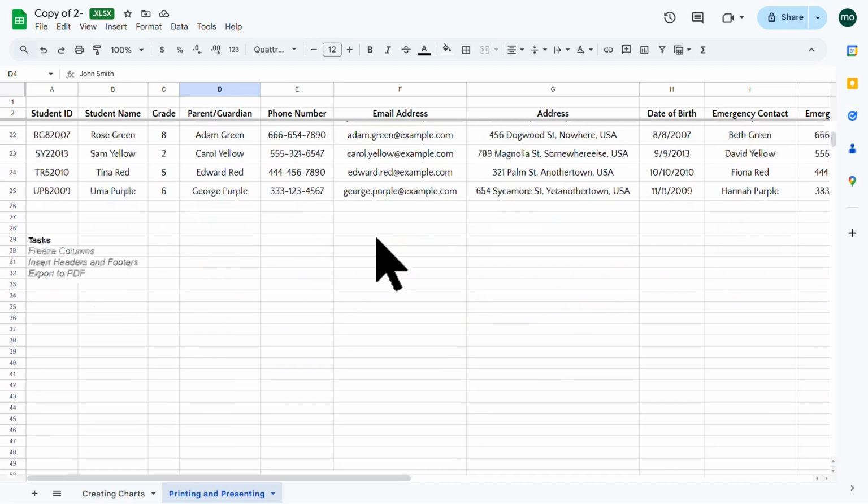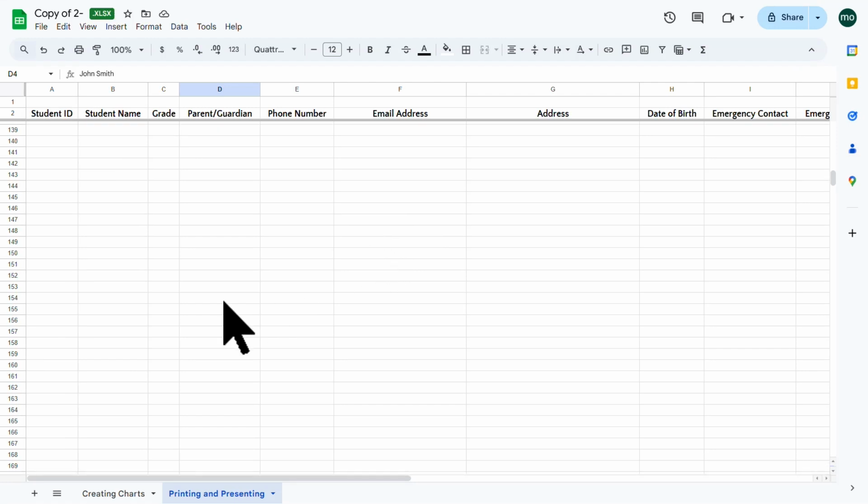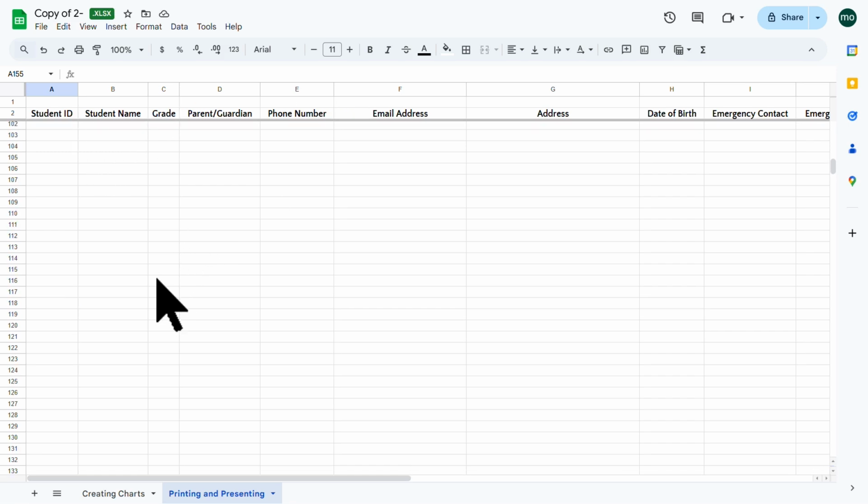So that's useful. Let's say we're working on record number 150. We can always see the information here. So whether we're adding a new record or modifying an existing one, we can always see the headers.